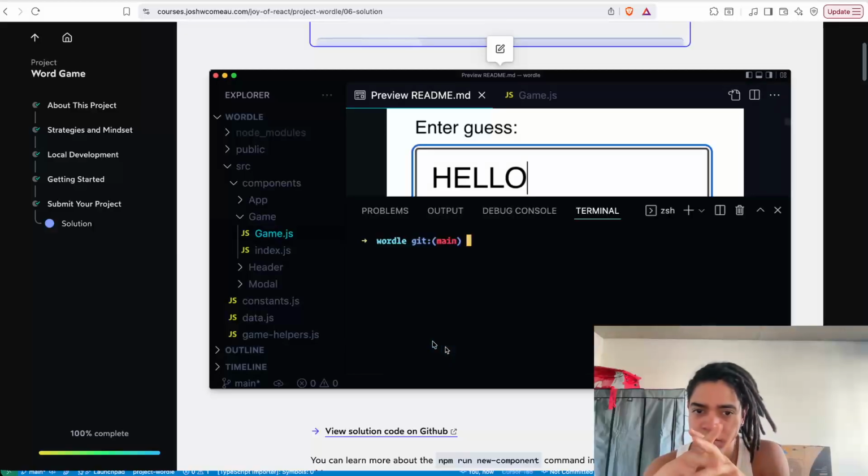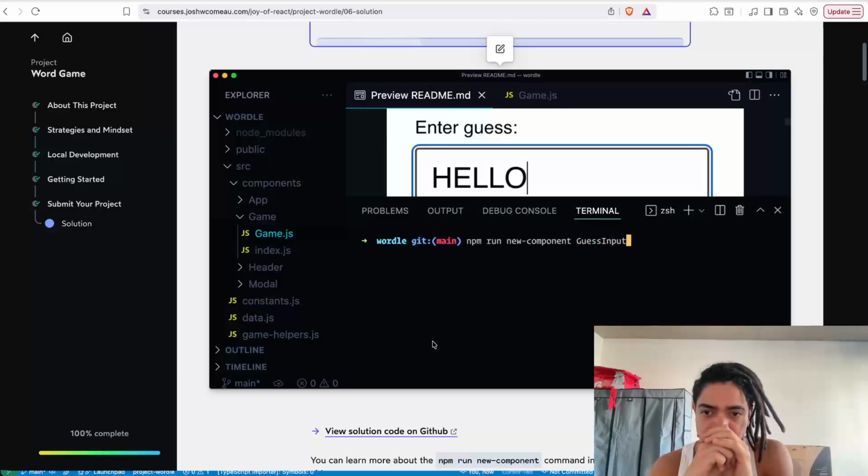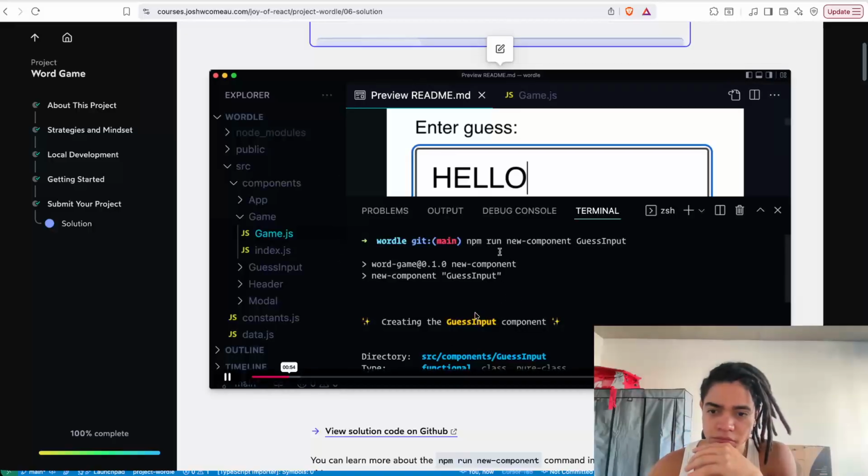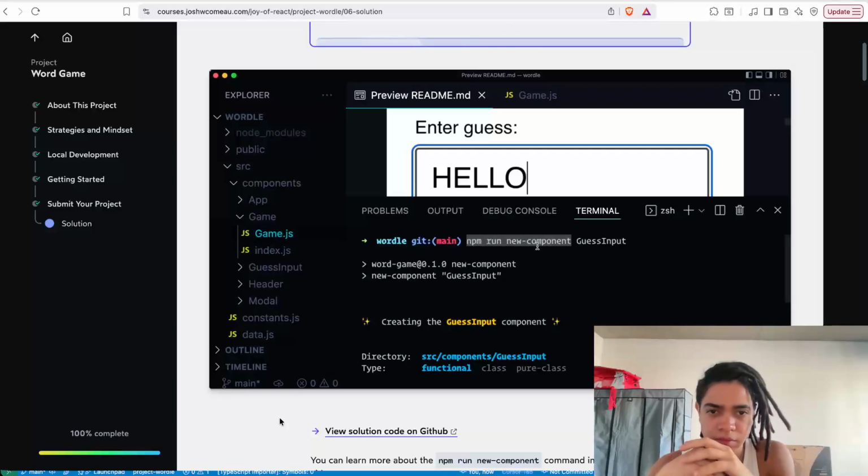To create the new component, I'm going to type npm run new-component, and then I'm going to name this component GuessInput. If you're wondering what all this stuff is, it was described in the project overview video that should have been just before this one. So if you haven't seen it, please do go back and watch it. It'll tell you exactly what I'm doing with this, as well as share a whole bunch of other stuff that will be really important and will make for a much smoother experience throughout this project.